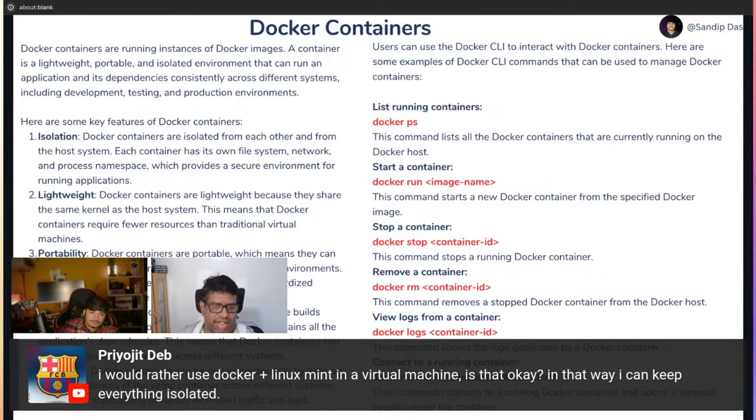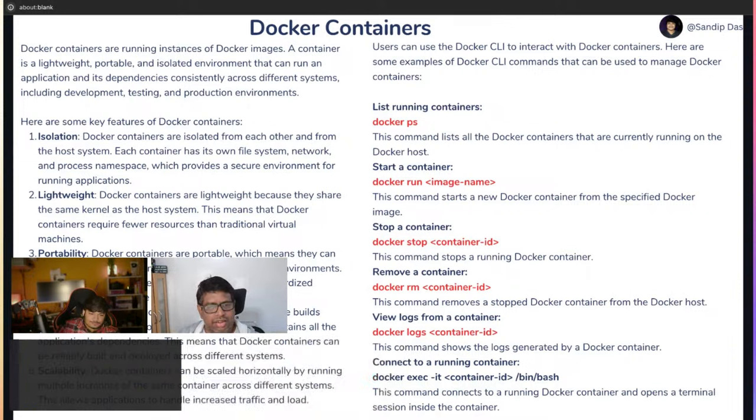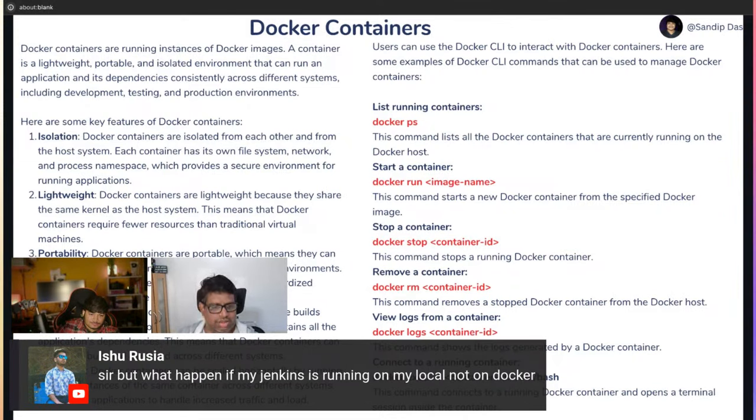I understand you are a Barcelona guy and you know how Messi will go and do a lot of things. That's in your logo. But my suggestion is keep things very, very simple and try not to use too many tools.